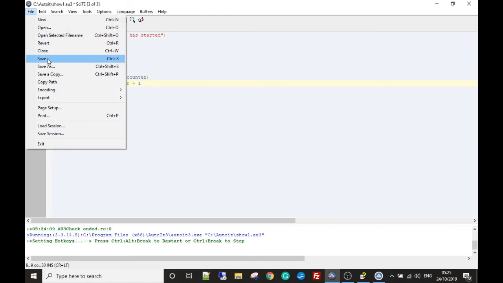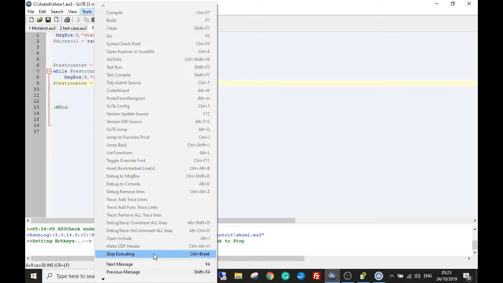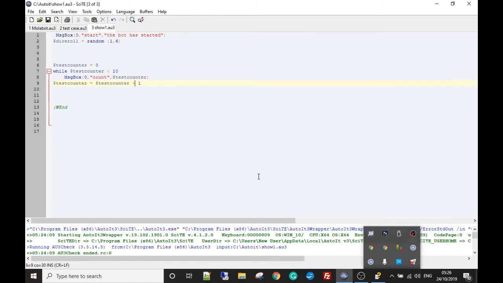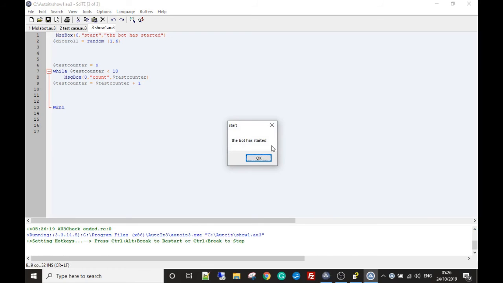Oh, wait, save, and then F5. Oh no, we were already okay. F5, and nothing's going to happen. Okay, so message box equals that, the test counter is 0, while, and there you go. Hopefully that's it now. The bot has started, so there's the line here that we've already talked about.